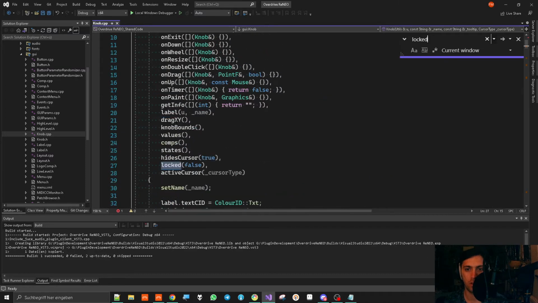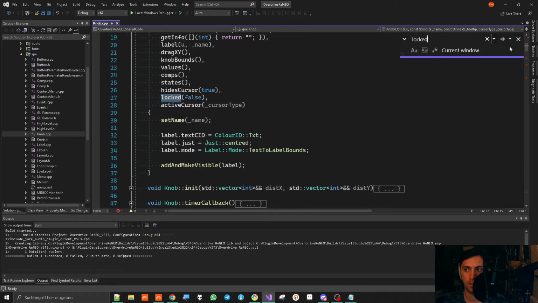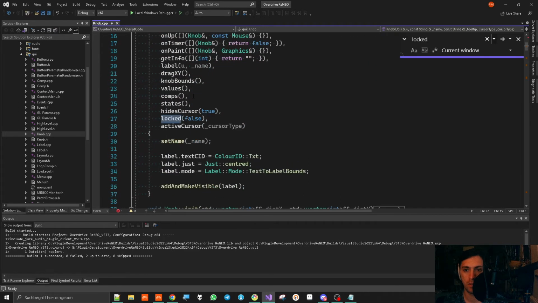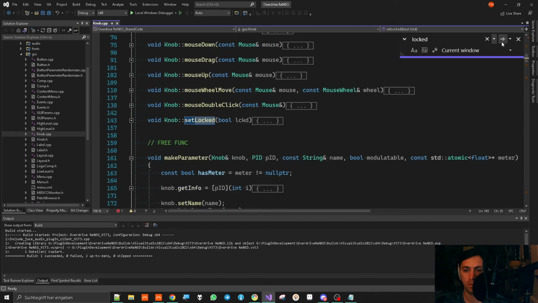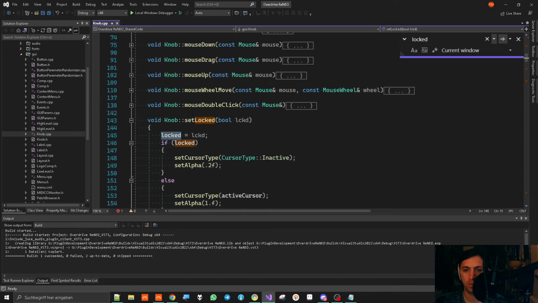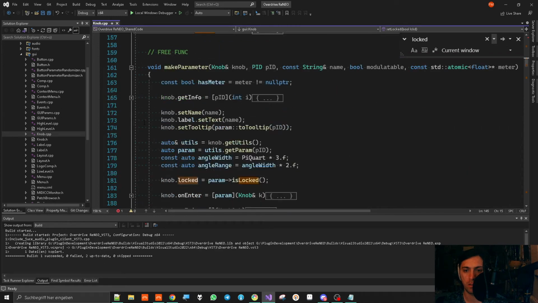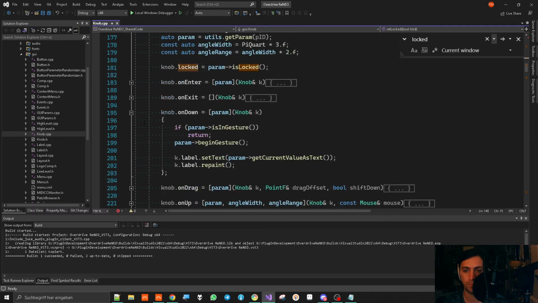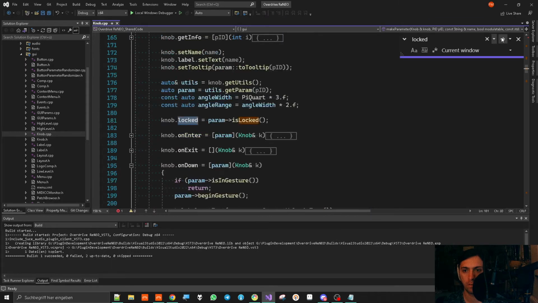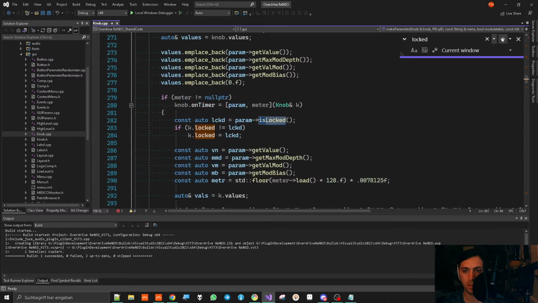Yeah, so we have a locked parameter in our knob and it's false by default. But it's a different type of locked. It's like mod depth. What we are searching for, not locking the parameter entirely. But still, maybe I wrote something a little bit wrong.